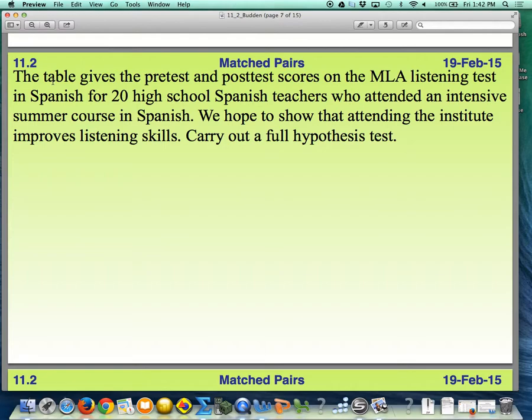Okay, so this is the example on page 23. It says the table below gives the pretest and post-test scores on the MLA listening test in Spanish for 20 high school Spanish teachers who attended an intensive summer course in Spanish. We hope to show that attending the institute improves listening skills. Carry out a full hypothesis test. Okay, like before, we're not going to carry out the full test. I'm just going to show you the parts that are different.